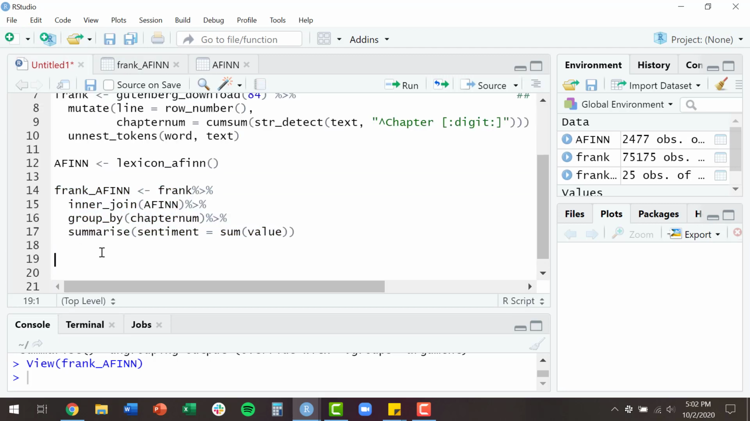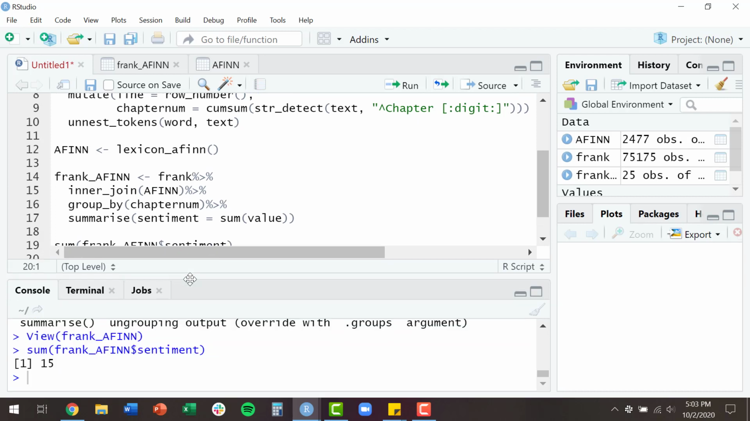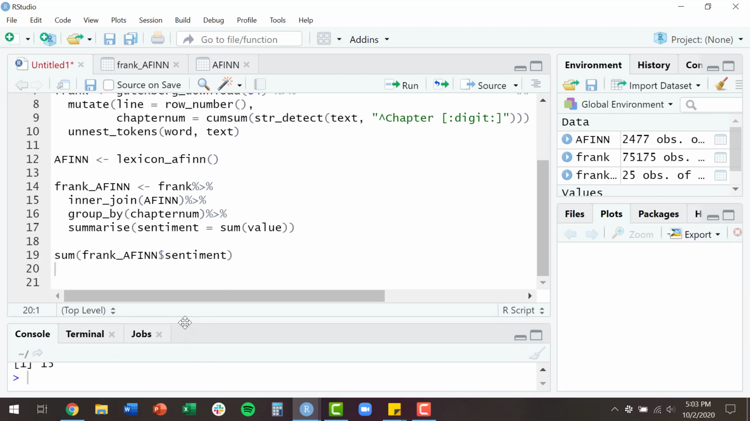The last thing you can do with AFINN is find the total value of the novel. So in this case, we will use the sum function, and then we will take our frank_AFINN variable, and then we will use our $ indicator, and then by sentiment. Running this, we get a number of 15. If you remember from the previous video, the other number from Bing was somewhere in the -700s. So one thought process you can go through is, why do you think those two numbers are so vastly different using these two different lexicons?